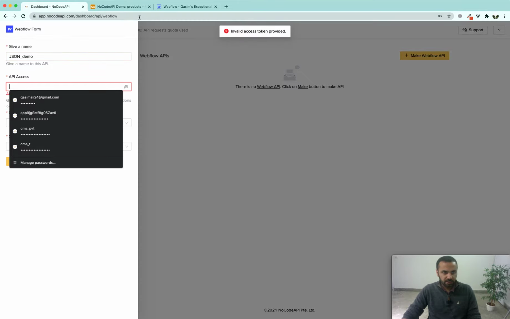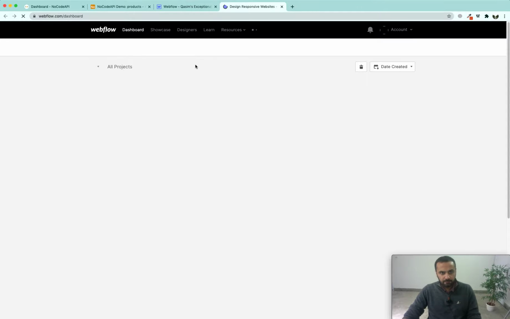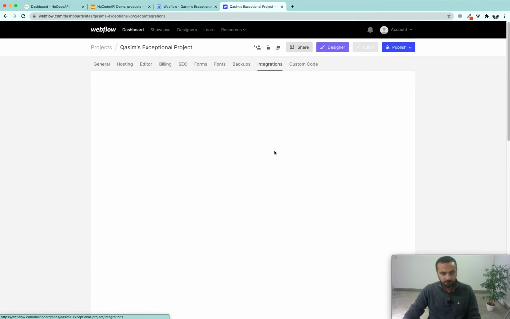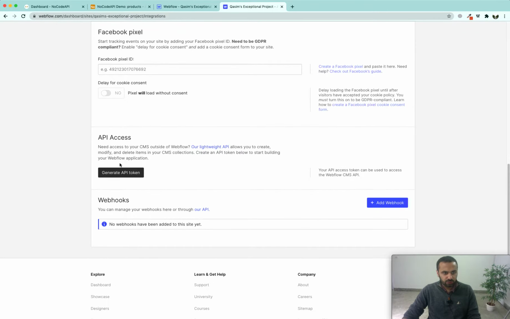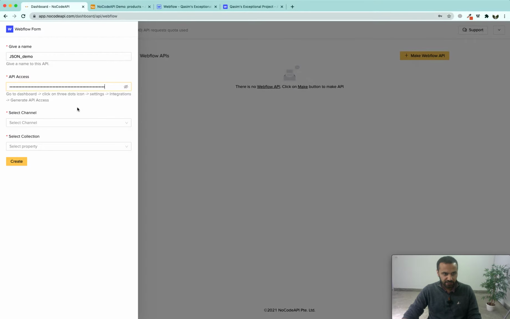and here give the API access key that you can find from the Webflow dashboard. Here click on these 3 dots and click on settings, then go to integrations. In the integrations, you can find your API access token here. Copy your token and paste it in the NoCode API dashboard. Here you will find the project name of your Webflow showing up, and then all the collections which we have created. We only have one collection in Webflow, so we are going to click on it and click create.